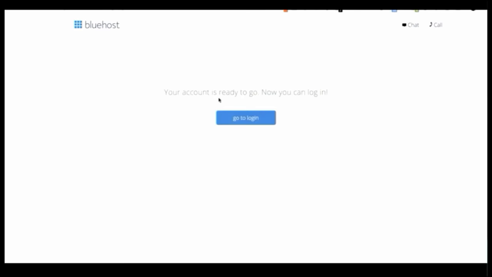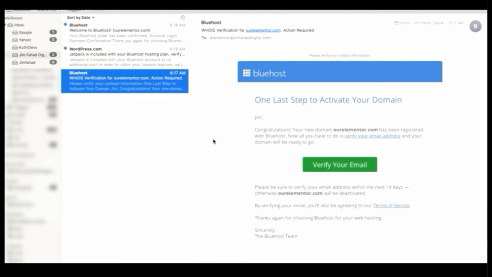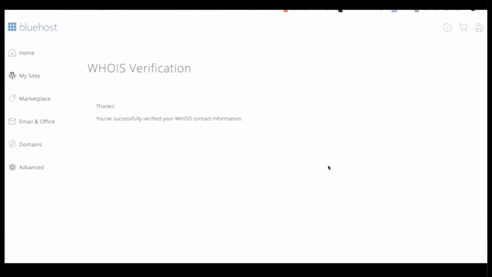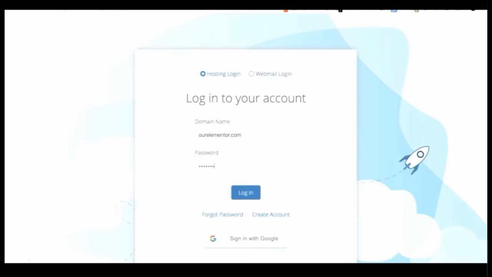I already have received an email to confirm my purchase. So I'm opening my email. You will also get an email like this. Then click here, verify your email. It's very important. So it's now verified. Awesome. Now let's log in to our Bluehost account with the domain name and password we have just created.